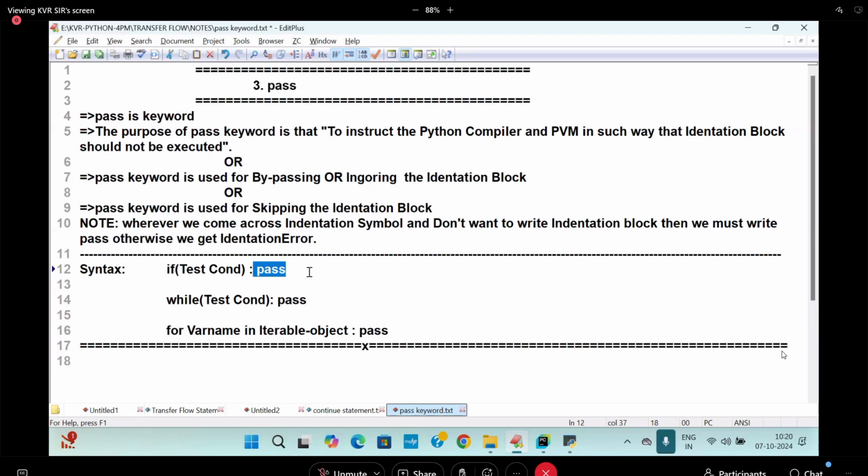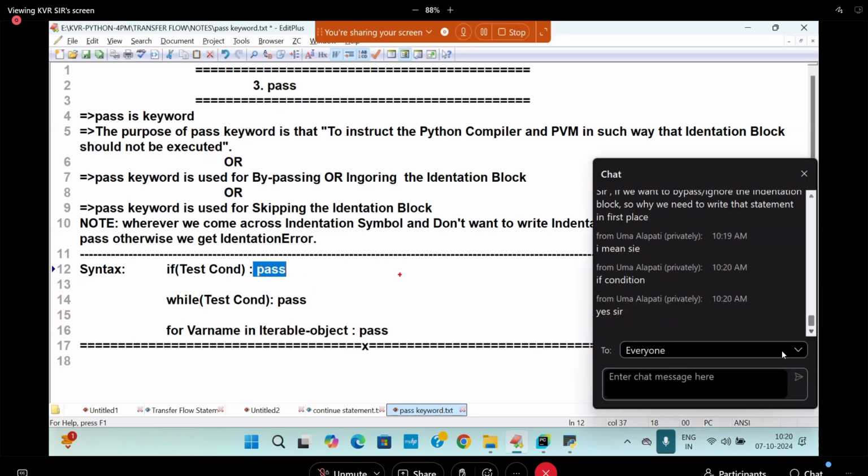Here, suppose I am asking a question to one student. I am asking one question to the student. The student doesn't know the answer. When the question is hitting the student, he doesn't know the answer. What will he say immediately? Pass. He will say immediately, pass.